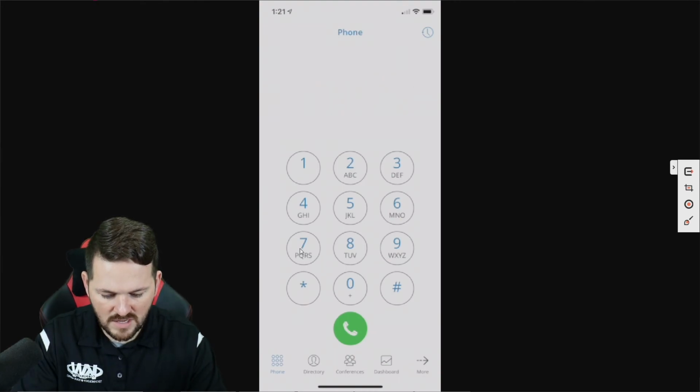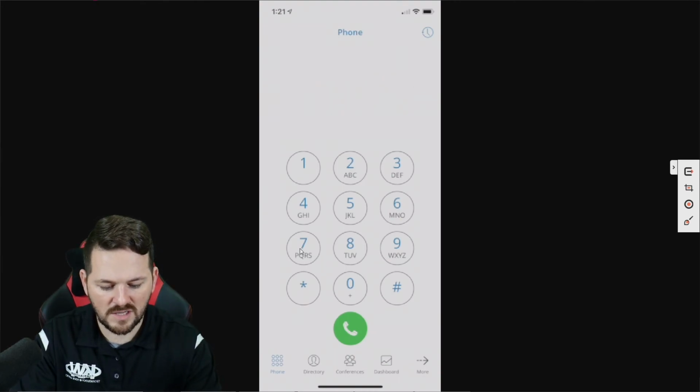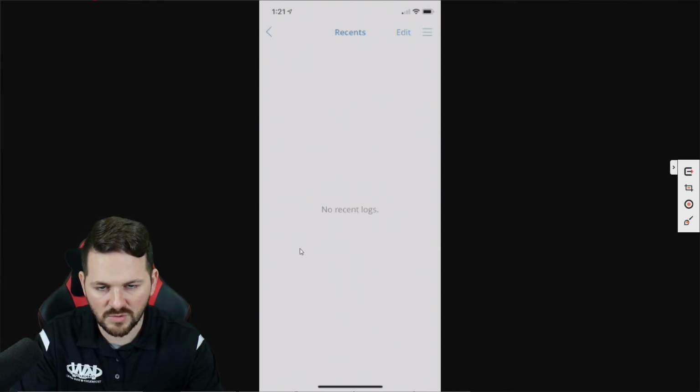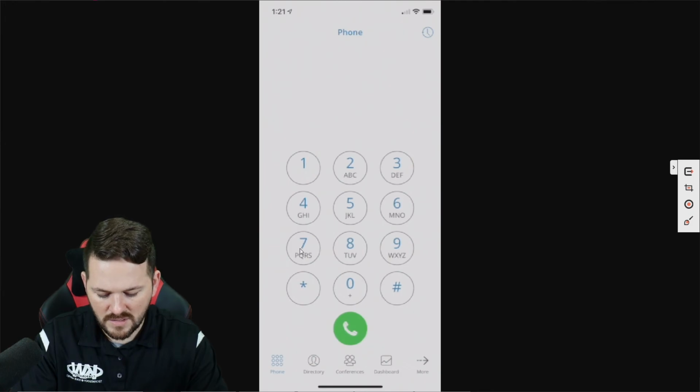In the upper right, we have this little thing that looks like a clock. It stands for history. Since I just opened and signed into the app, I don't have anything, but if this was running, it would show everything that's come through, missed, or placed calls that you have made through this application. We're going to hit the back button.